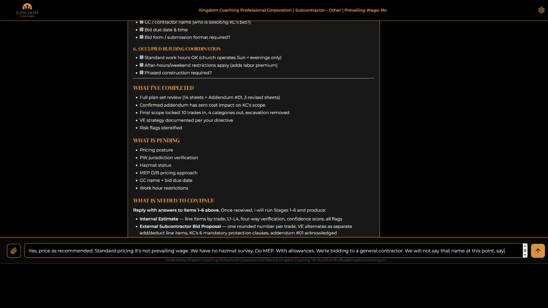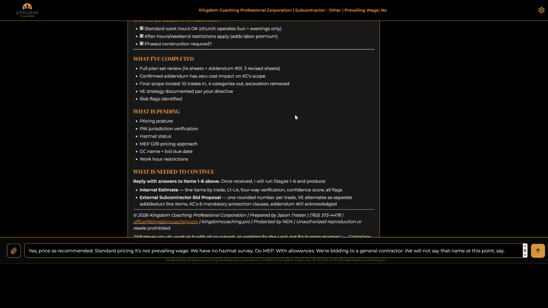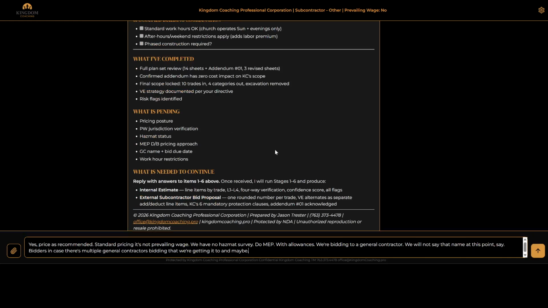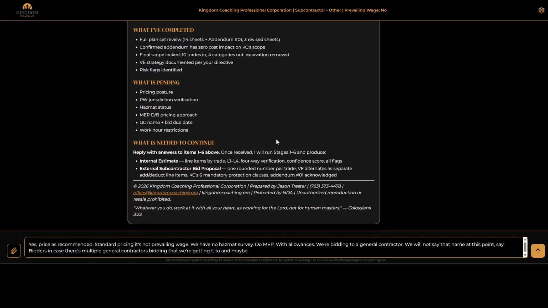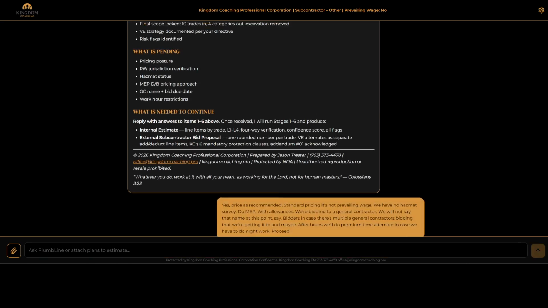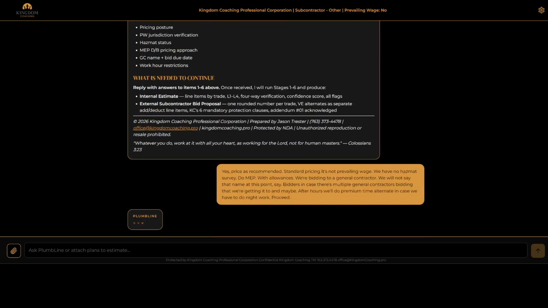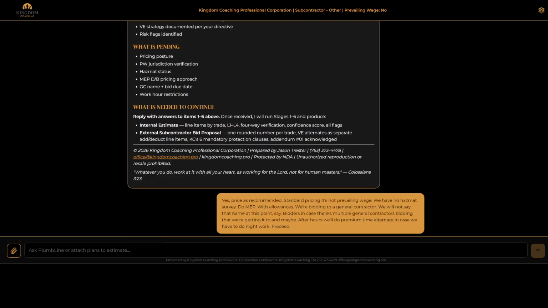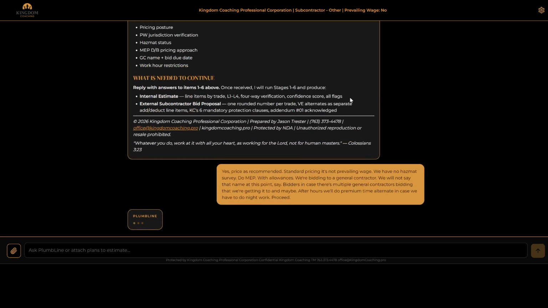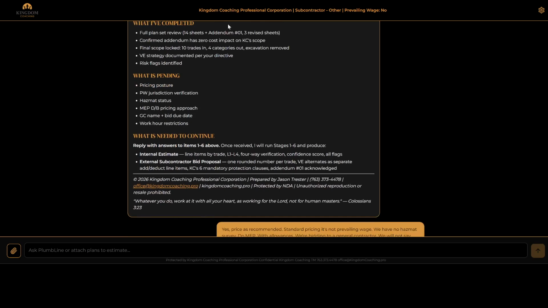Say bidders, in case there's multiple general contractors bidding that we're getting it to. It may be after hours. We'll do a premium time alternate in case we have to do night work. Proceed. And then it'll always give an internal estimate for the team with an Excel sheet to show the breakdown, the numbers, and then an external subcontractor bid proposal that's ready to send to the client. So it's going to add in there that it received addendum 1.